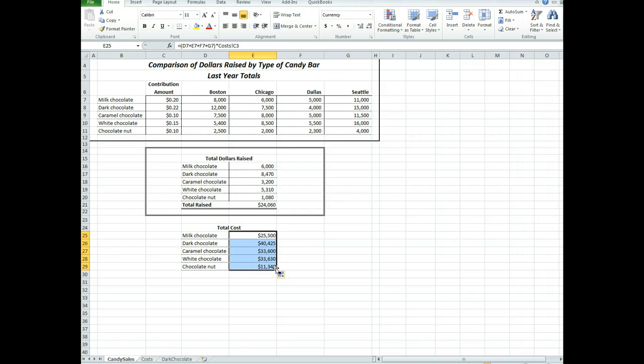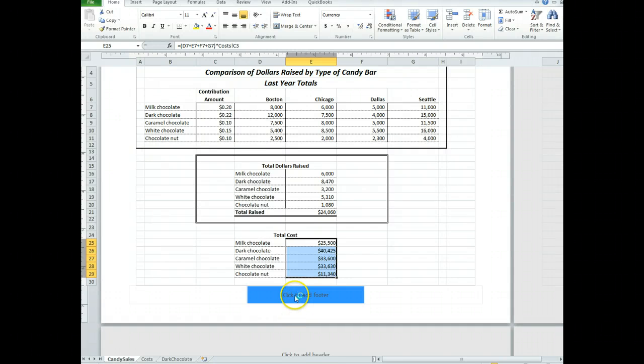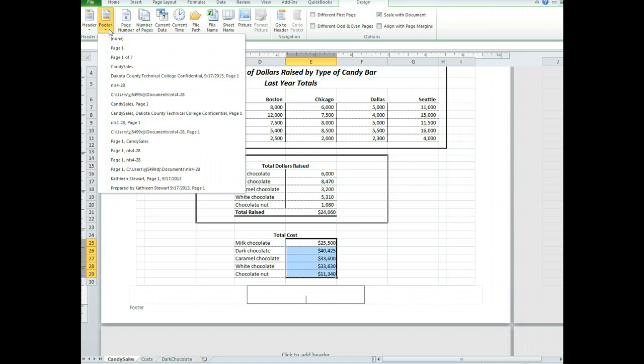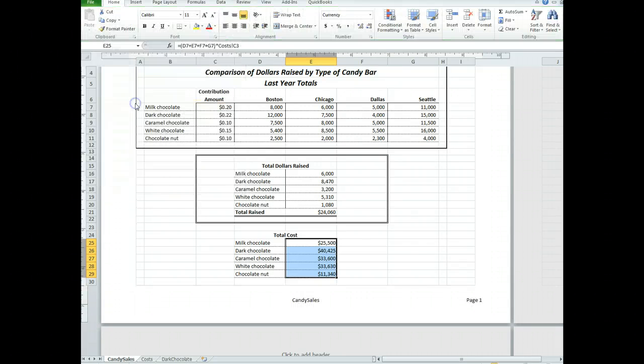We're going to add a footer with your first and last name in the right section and the file name in the center. So how are we going to add a footer? We're going to display the page. When we click on the footer, we want to change the footer to be candy sales, and over here I'm just going to say Nancy Shoemake.